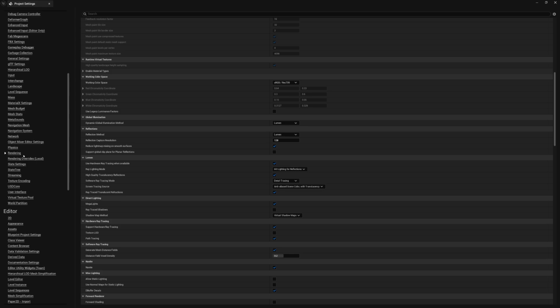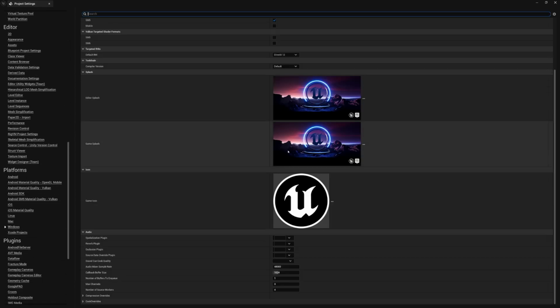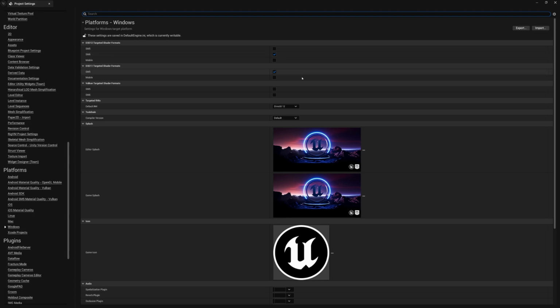And now we are done with the rendering page. We can scroll down to platforms, go to Windows, scroll up and make sure we have DirectX 12 in the default RHI and the shader model 6. Make sure it's enabled as well and it's not set to shader model 5, because shader model 5 has a lot of limitations and many features will not work with it. So now we are done with the project settings.